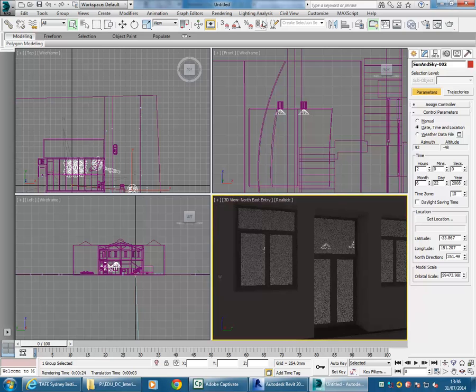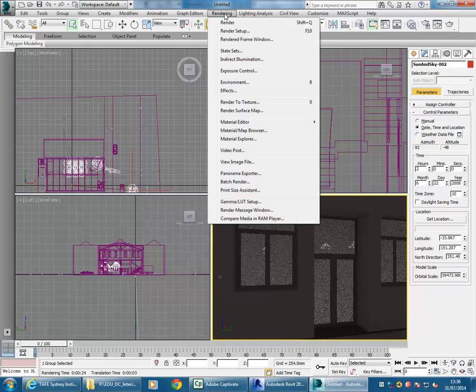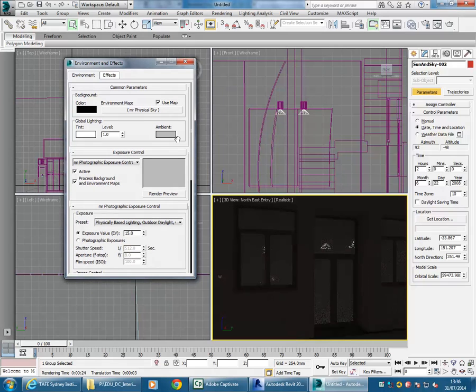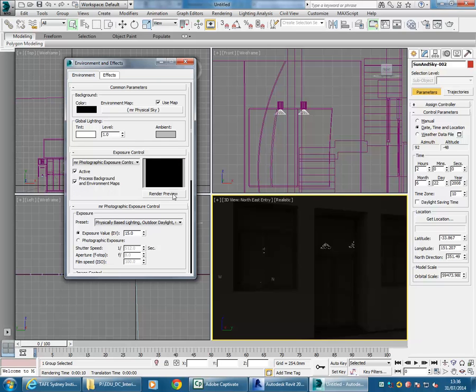And then before I do a render, I'm also going to go under the rendering menu to exposure control. And this might give you an idea where Max really pulls out ahead of Revit in the degree of exposure control you have. If you've done any photography, you'd have an idea why this is really important. Click render preview and you'll see basically how it will render, but it does it much more quickly than a render.